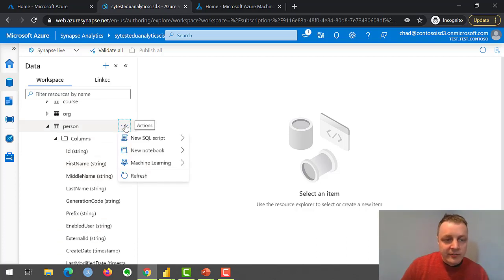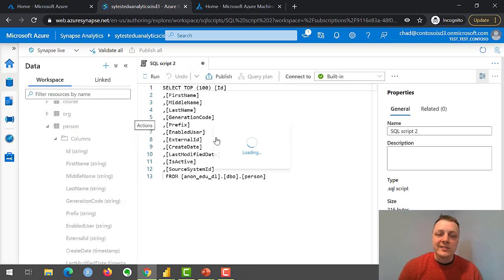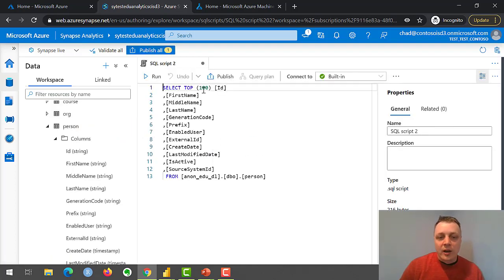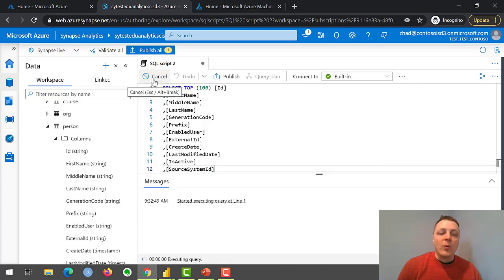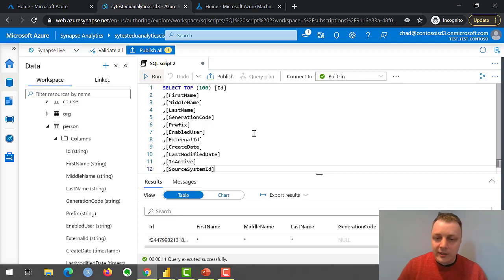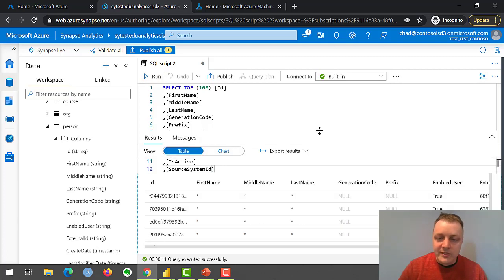When I have a table, a nice feature is that you can click this drop-down menu and load a new SQL script that shows me what the data looks like. This will give me a peek at the top 100 rows, using regular SQL, and it's connecting to the built-in serverless SQL pool. If I run this, once the query has executed, I should see the top few lines of my data. I can even customize these SQL queries using whatever query I want to build to explore my data. So this is a very fast way to get a feeling for what's in your database.